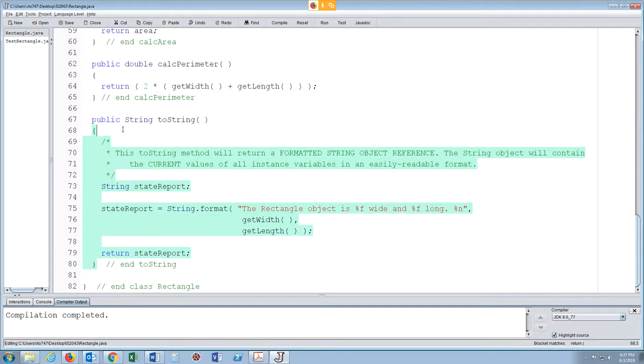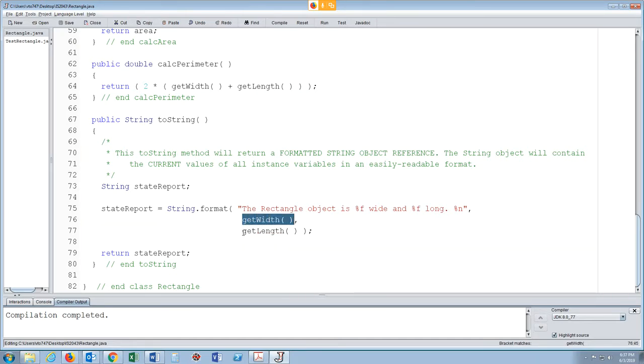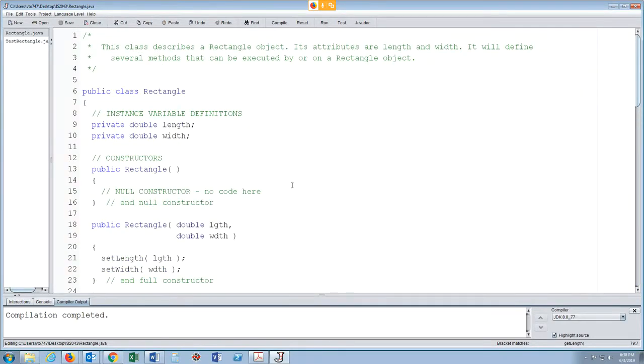We defined our toString method. We took a little bit longer road with this one than we did in calc perimeter. We set up our string object. We provided a format statement. We then filled in our placeholders in our format statements by calling the appropriate get methods. Then we returned the string we built. So all of our code for rectangle, while it is not commented beautifully, we have complete code and we can now compile this.